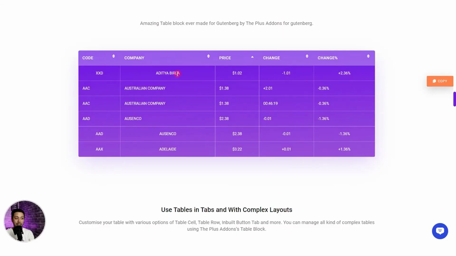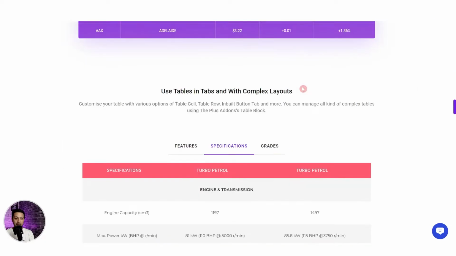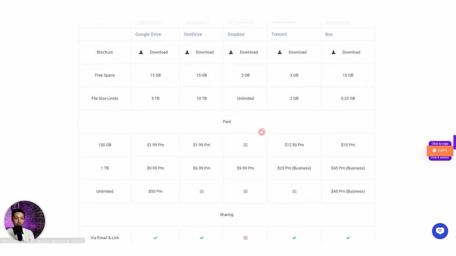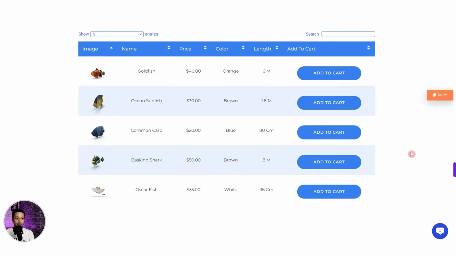Now let's say you want to add this table. So all you have to do is just use this copy button here. You will find this button along with all the tables like this one, or maybe this one, or this one. Now in order to get this entire table in your WordPress website, click on this copy button here.